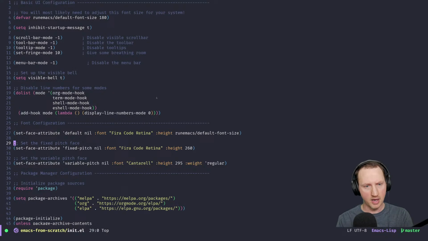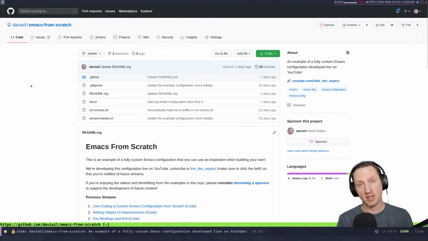And by the way, I want to remind everyone that the code for this configuration can be found on my GitHub profile under the Emacs from Scratch repo. So if you go to github.com/daviwil/emacs-from-scratch, you'll see all of the configuration that we've been working on so far. And everything that we do today, I'm going to check into this repo later. So if you want to play around with some of the org files or the configuration to see how things work, you can do that there.